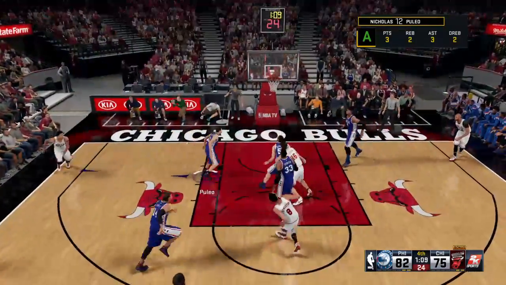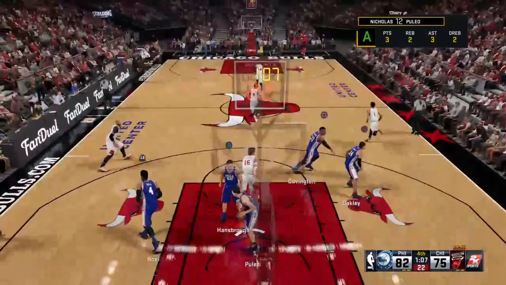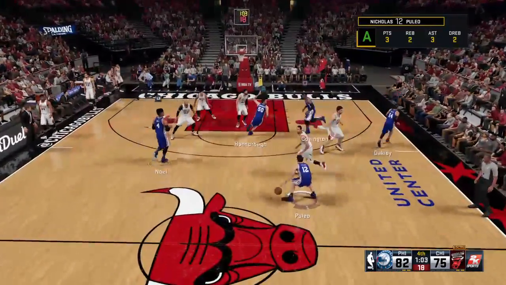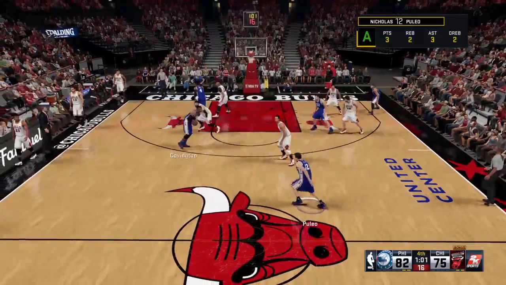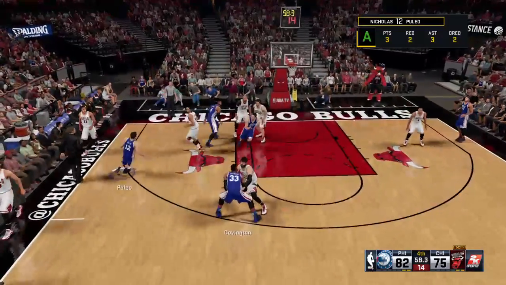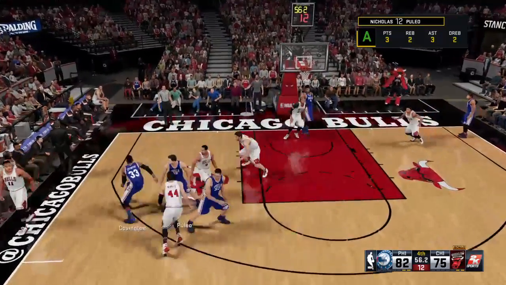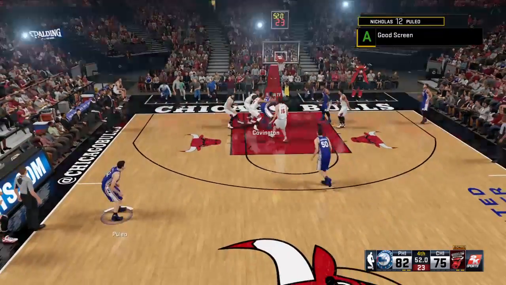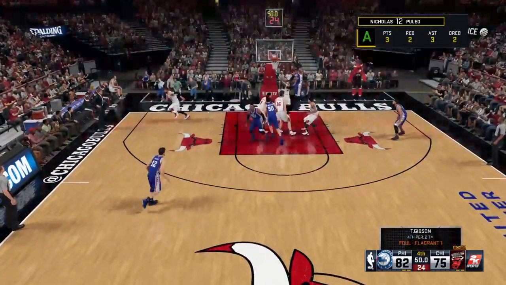Here's Livingston. And again, Chicago. No good. Clark, if they want to, they can milk the clock just a little bit here. Amen. I think that's the best option. Hansbrough, a screen on Mirotic. Here's Covington. And Gibson sends it back.